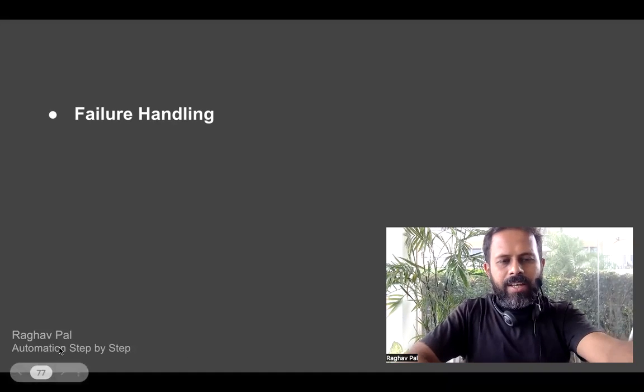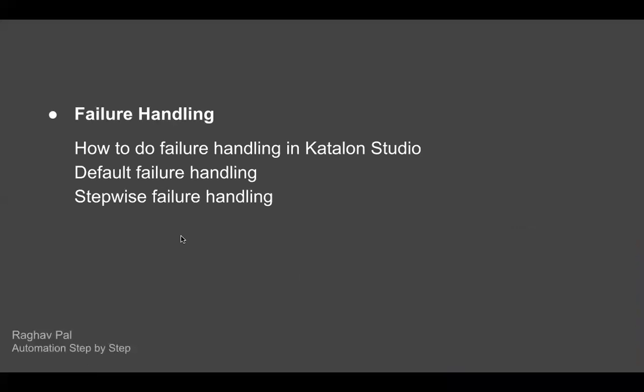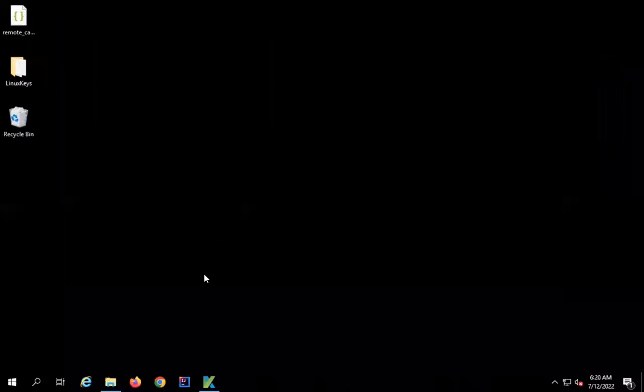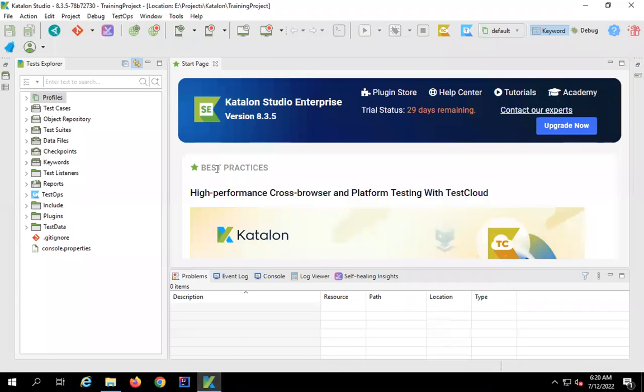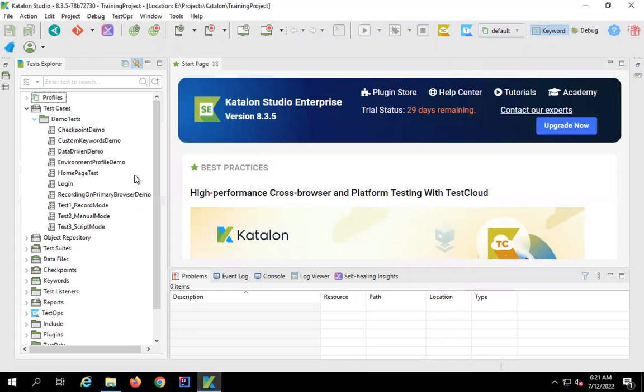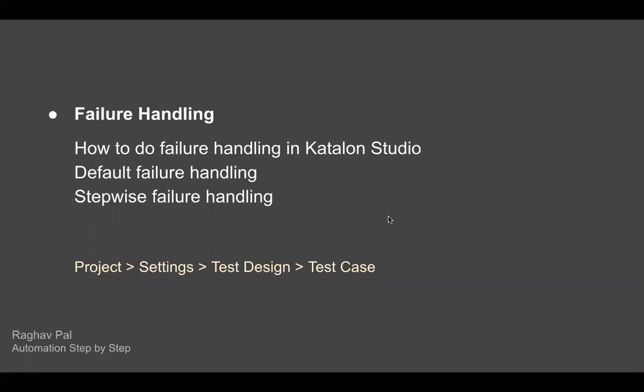And here we will learn how we do failure handling in Katalon Studio, and we will see the default failure handling and stepwise failure handling. So let's go to Katalon Studio. I have my Katalon Studio opened here. This is the same project I will be using, although these are all new topics. So even if you want to continue on a new project, that is fine.